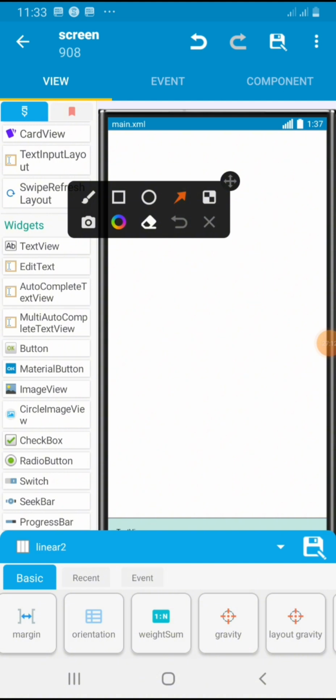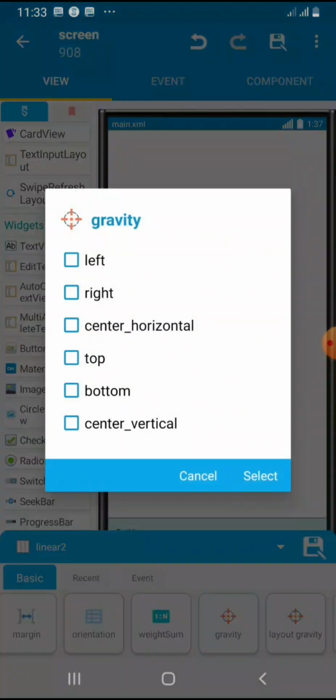Okay, this is gravity here. You click on gravity, then you see a pop-up menu. In this pop-up menu, you have your left, right, center horizontal, top, bottom, and the center vertical. You click on center horizontal and the center vertical.